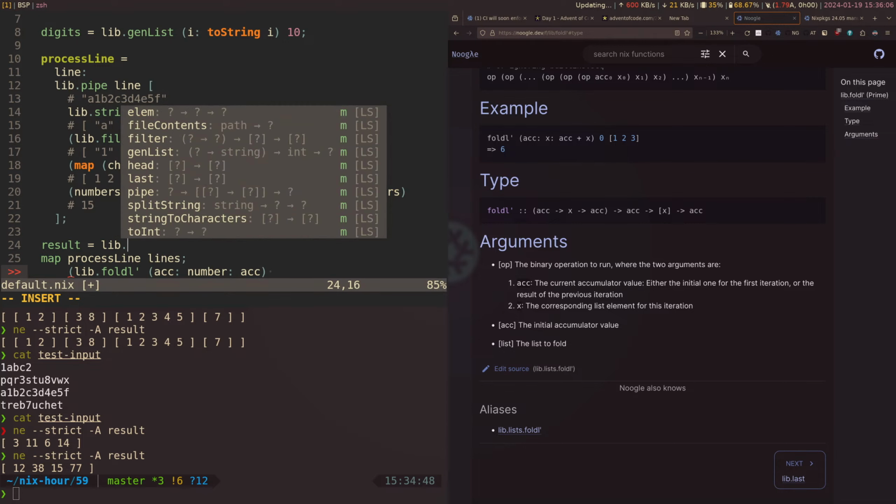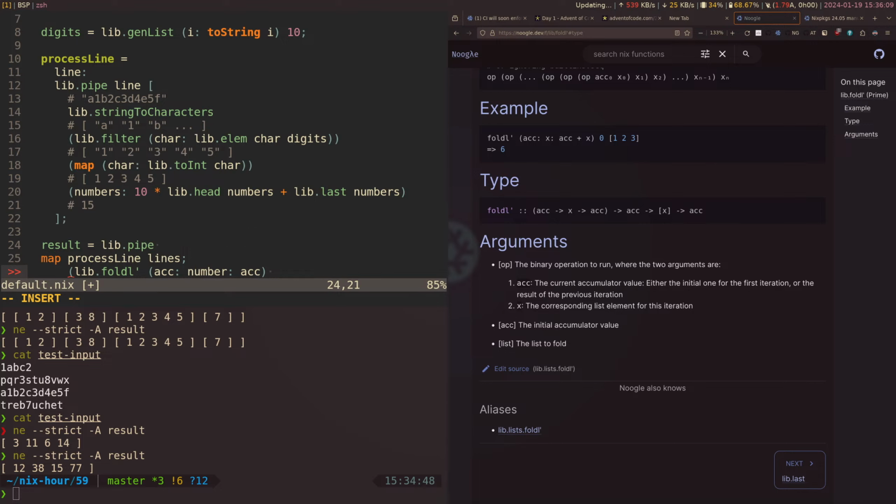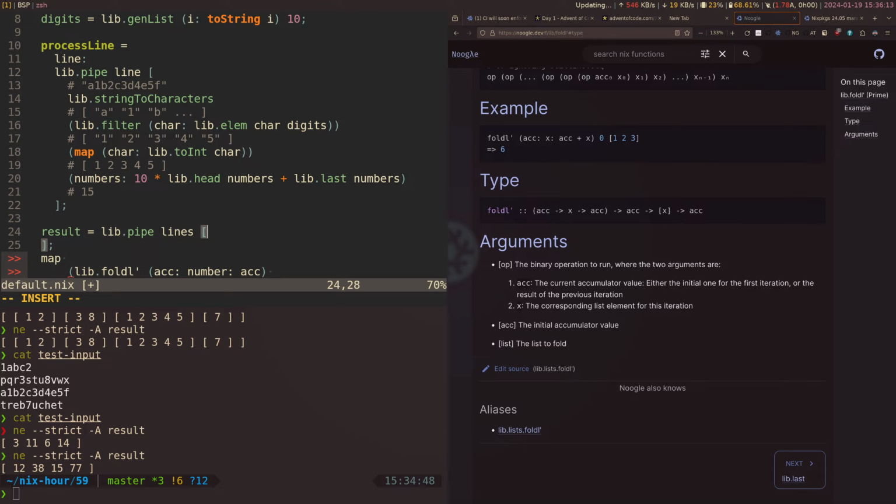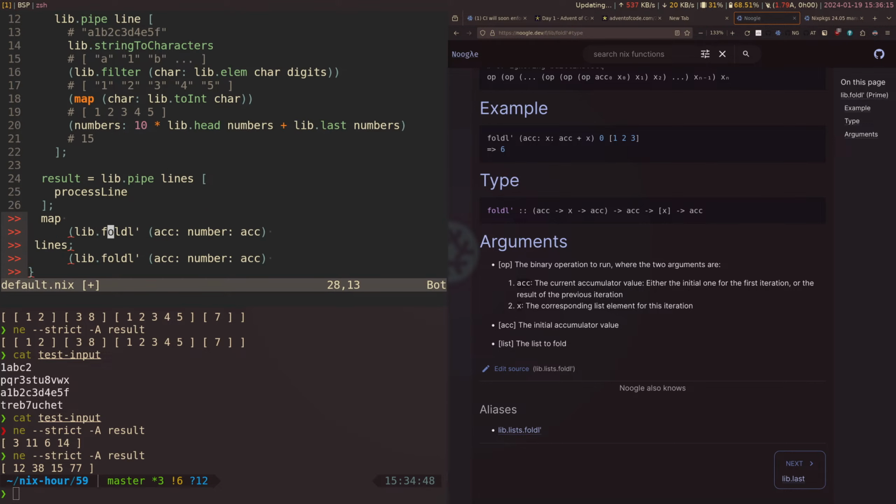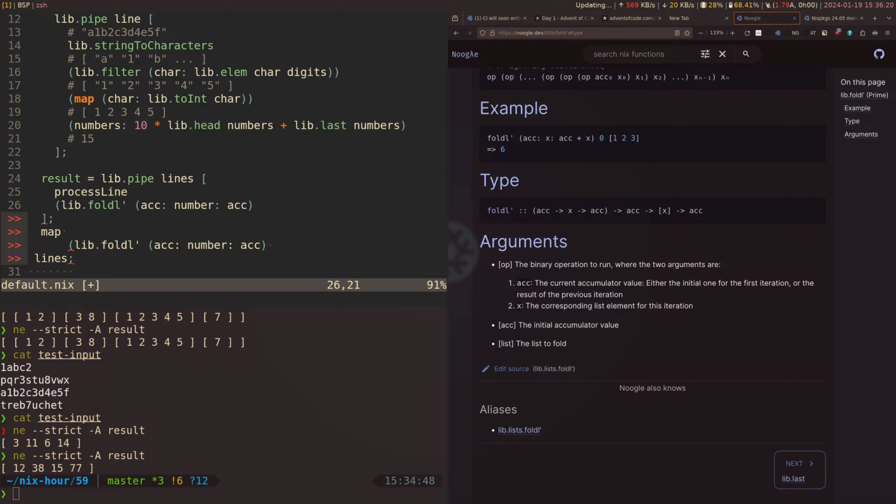Let me use another pipe here, lib.pipe. This should be lines. For each of the lines, we do a process line. All right. And then we do one of these, foldl', and oh yeah, we need an initial element here. So the last argument here we get from the pipe, but this one we still need to provide. And that would be, we start with 0, right?